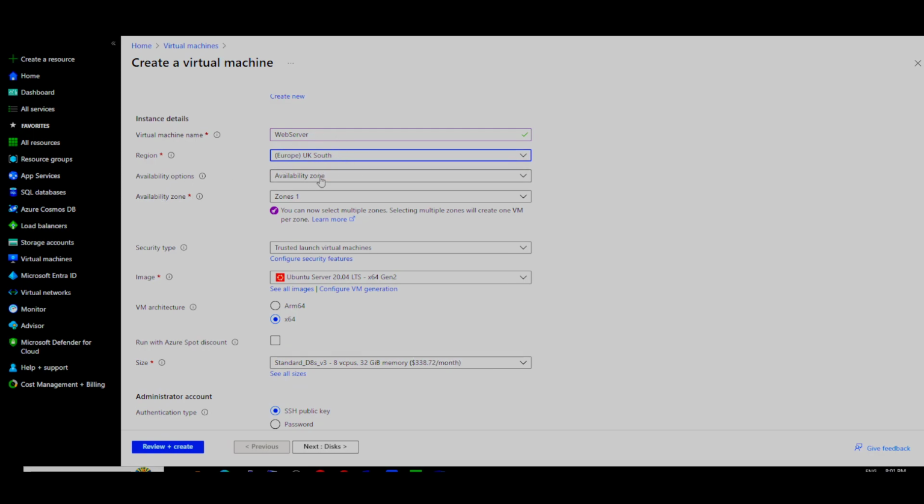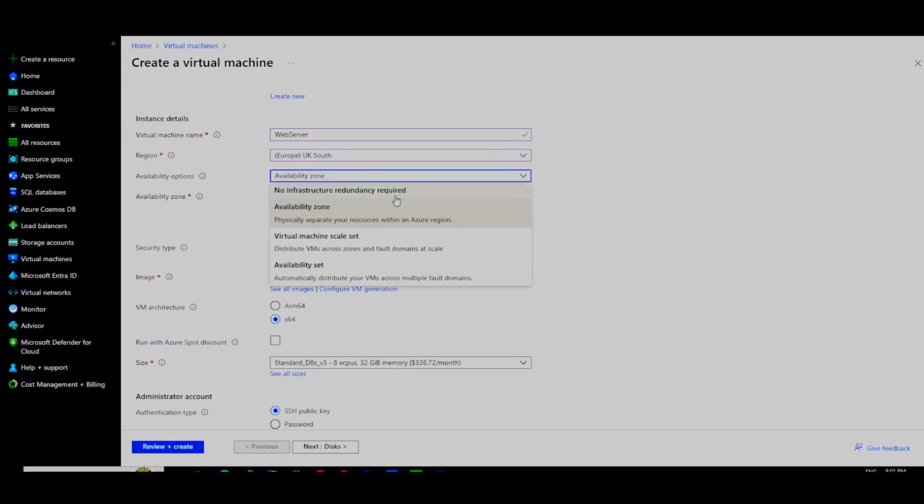And this is close to me for latency and stuff. It's better. So if I'm providing this web server for other regions, I could choose from here. So for the availability option, you have availability zone and availability set.